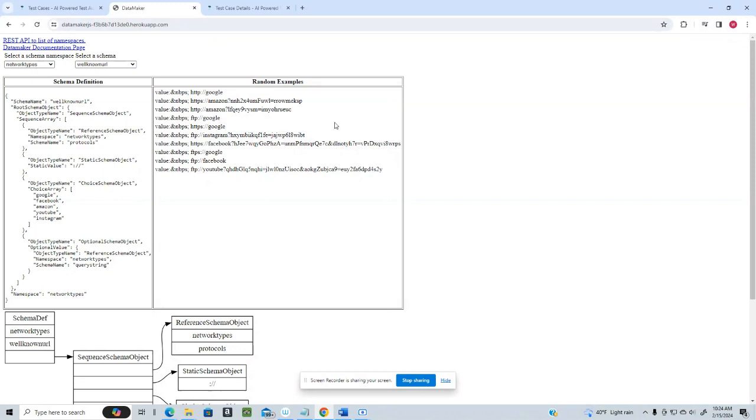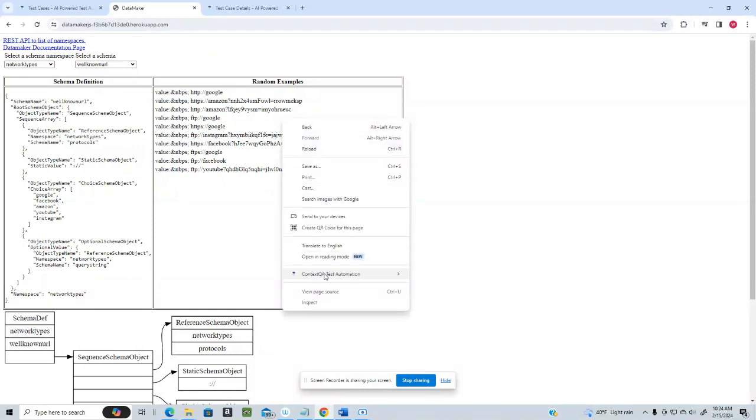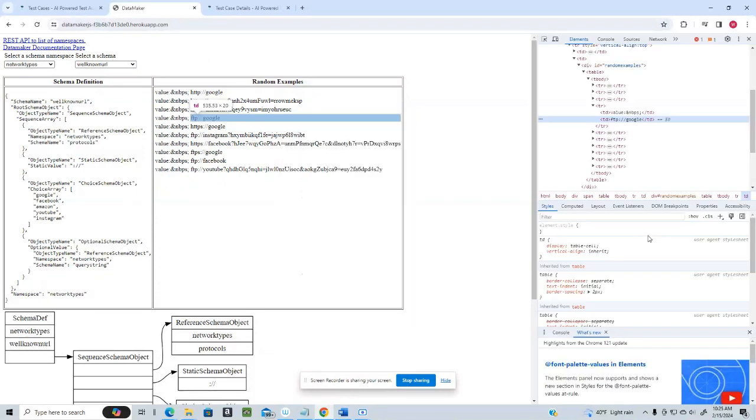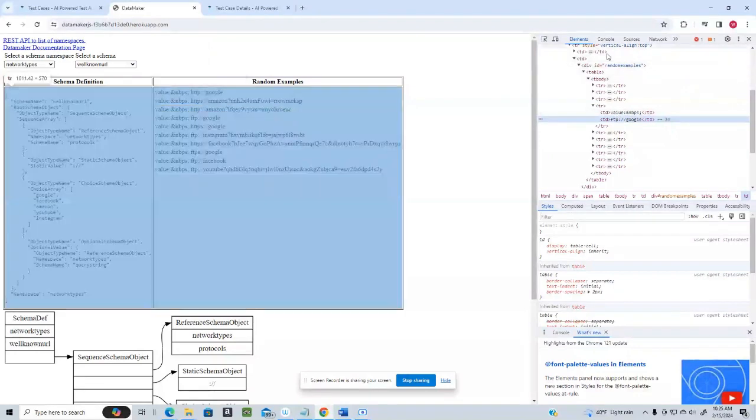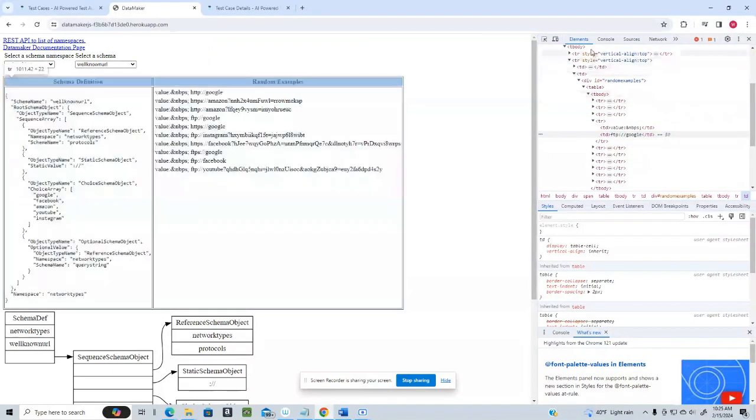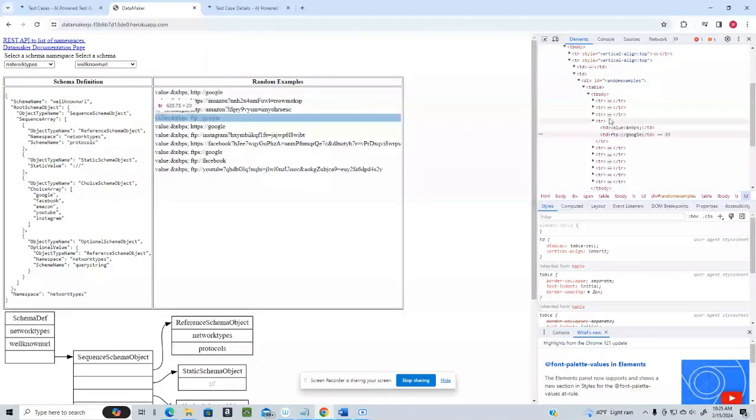But the more important part is that whereas this used to be just a set of spans in here, now what we have, if we look at it, is inside of the random examples table, we have another table inside of that row that has the value for all of the URLs that we're going to. Okay, so that changed the logic of the layout quite a bit.